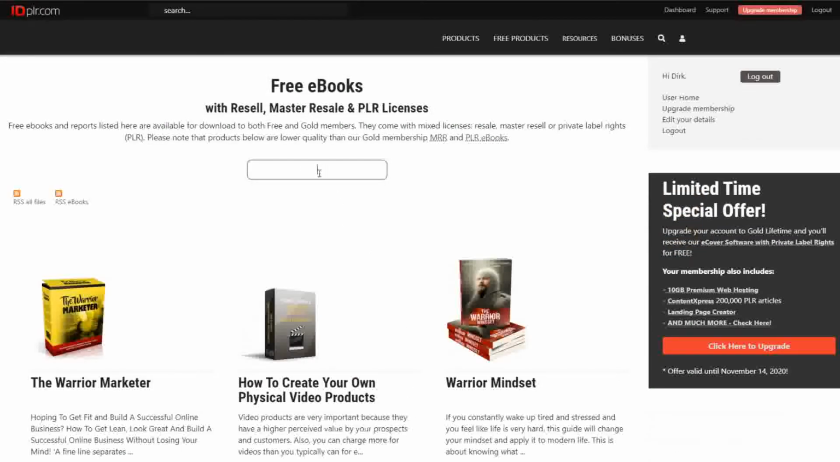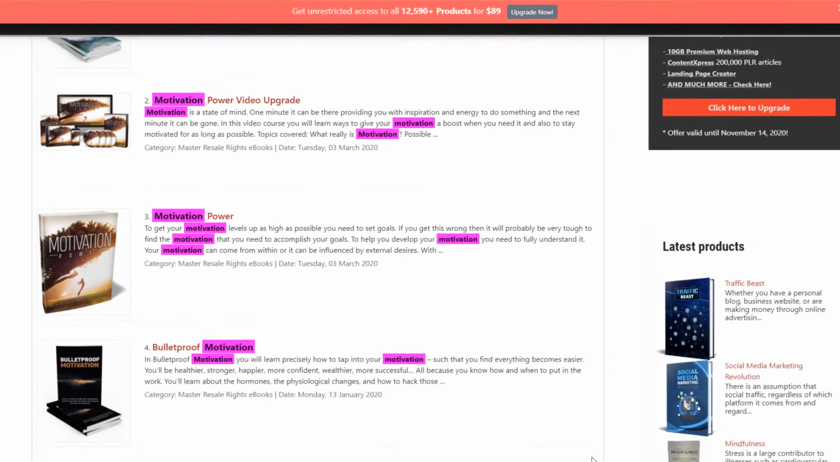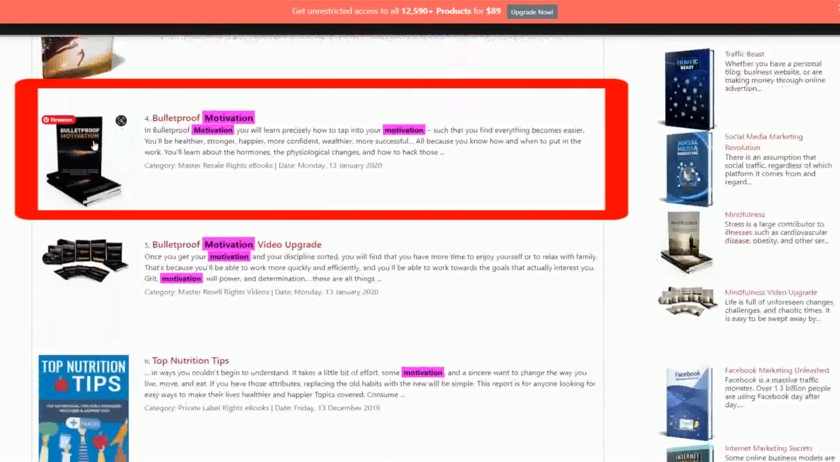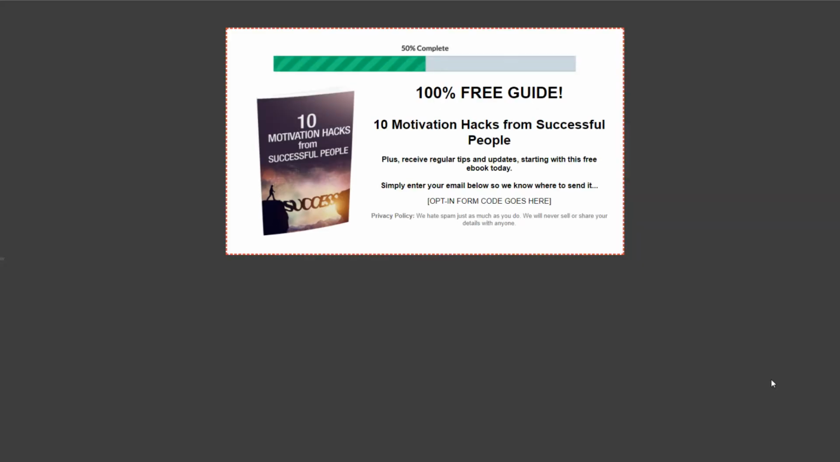I've been doing some research online, and found out that the motivational niche is a popular niche. So let's do a search for motivation, and see what comes up. Okay, I like this book called Bulletproof Motivation. Let's download this book. If you click here, you will see an example of the lead page that comes included with this book, so you may also give away this book to build an email list.